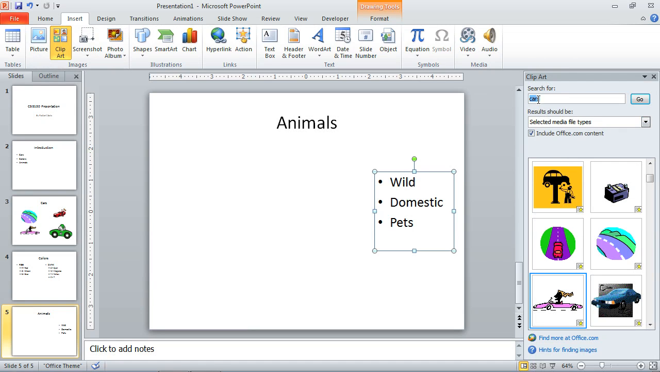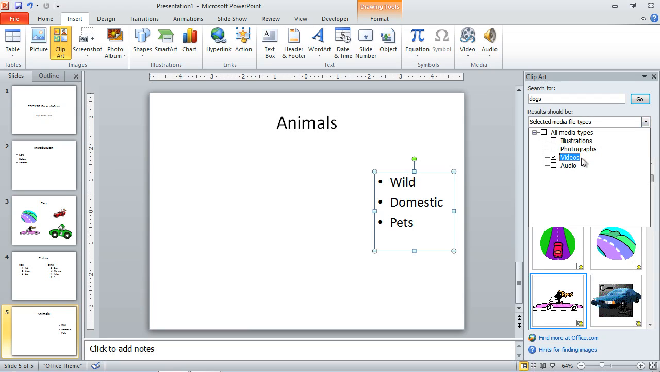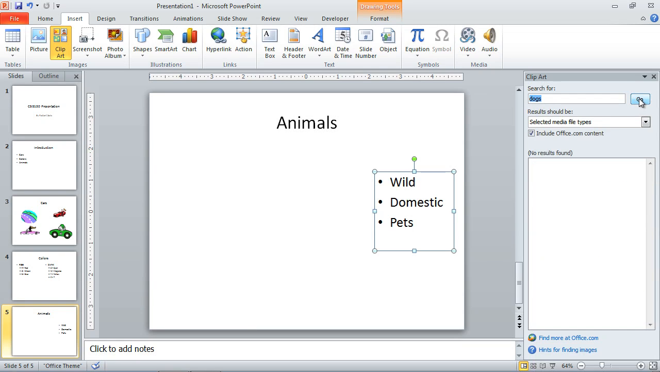I'm going to look for a dog. Let's see, so dogs. And specifically, I want to look for some sort of an animation. So I'll leave the videos selected, and I'll click Go. Okay, so no results found. Okay, how about just simply dog? Nothing? Wow. Okay, how about animals? Animal. Nothing for animal. How about animals?